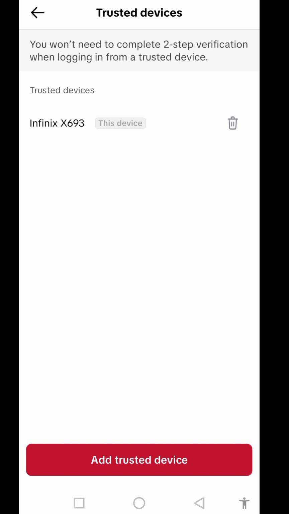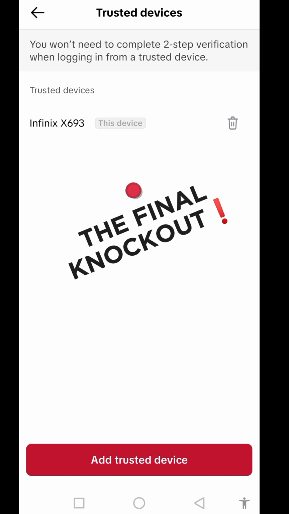Okay, so here is the final knockout. Okay, so this device now you see what it says here. You won't need to complete two-step verification when logging in from a trusted device. That's what I was telling you. So if you don't want your social media manager to have automatic access, okay, you need to remove that person from here. That's what I call the final knockout.